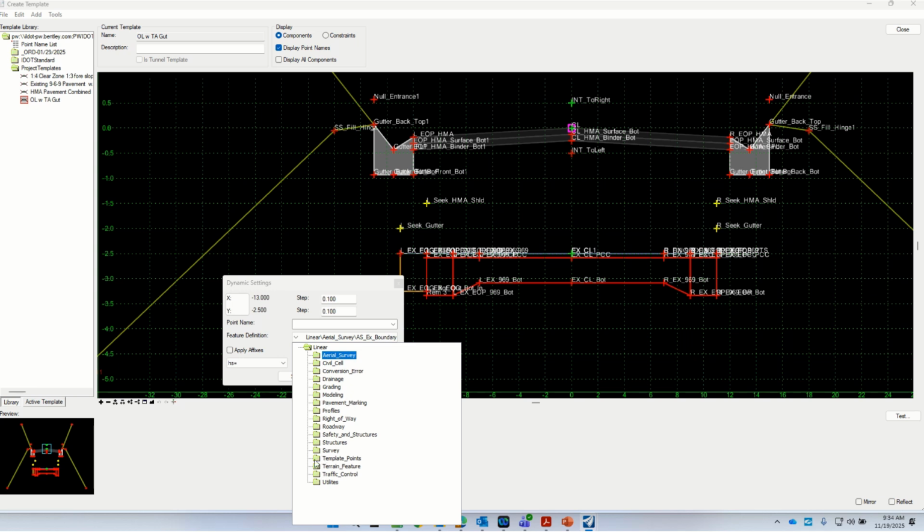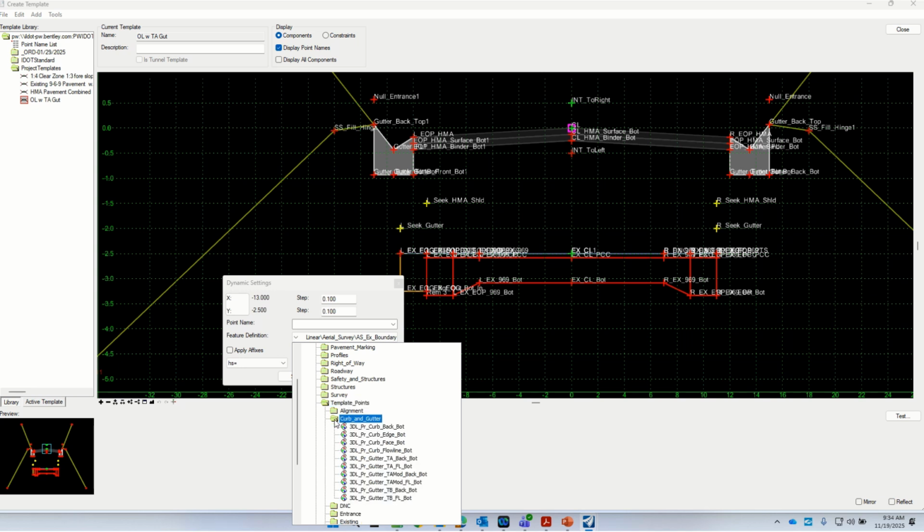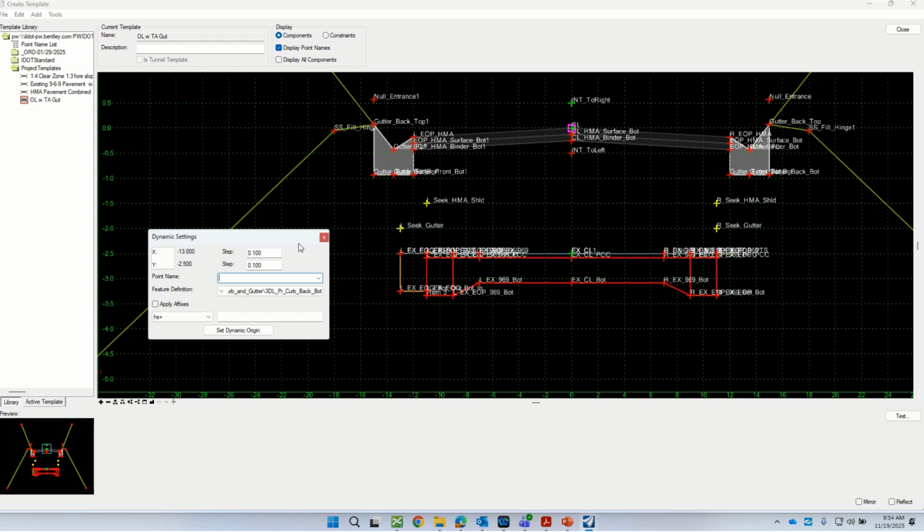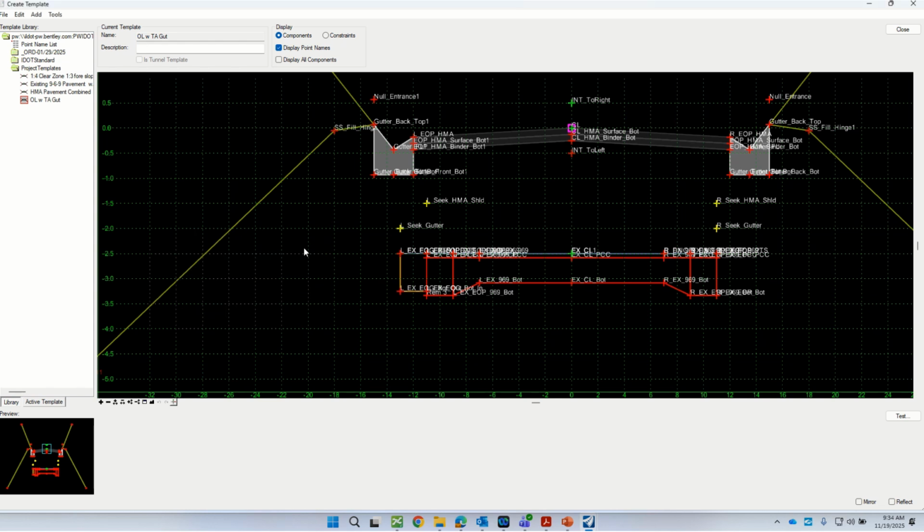So let's see. I'm going to go down to template points. I think we'll just say curb and gutter, and we'll just use one of these for now. And okay, so now we are set to create a component. So now I can actually exit out of that.